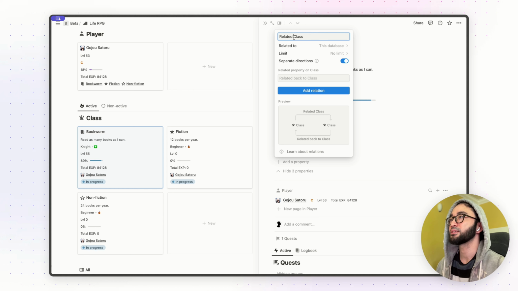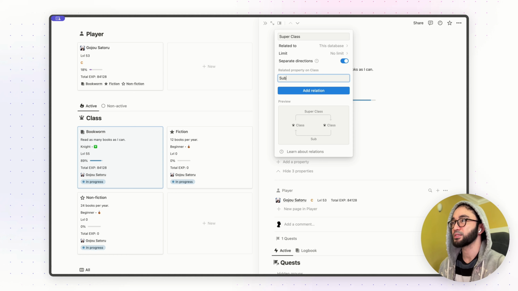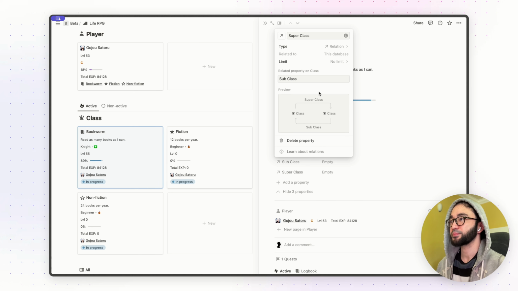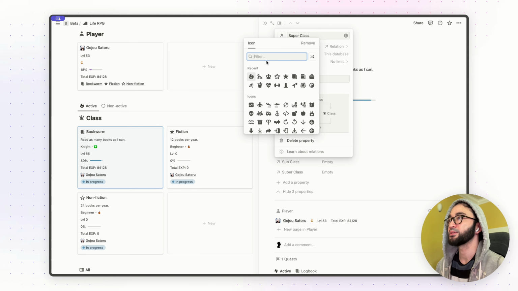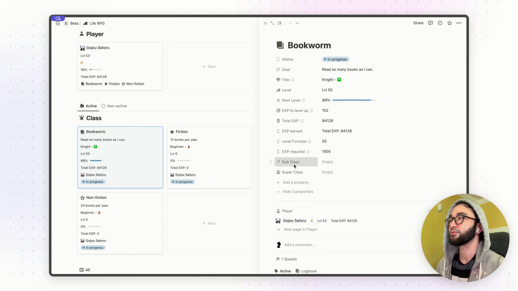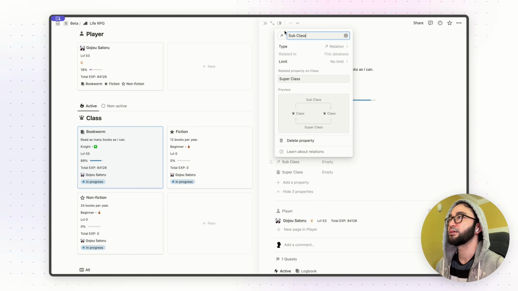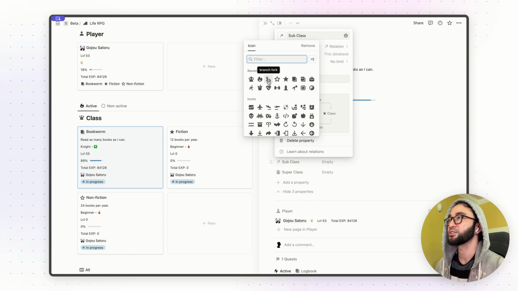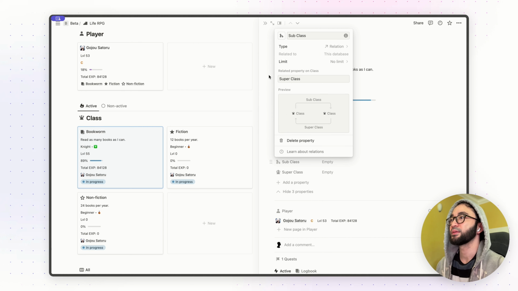And then you can rename this related class to, let's say, superclass, okay? So you can name it parent class, main class, whatever you want. And then click on this related back to class. You can name it subclass, okay? Then click on add relation. And then you can change the icon of the superclass. I'm using this tasking icon, okay? Then do the same thing with subclass. You can rename it, then change the icon into the branch fork icon over here, okay?